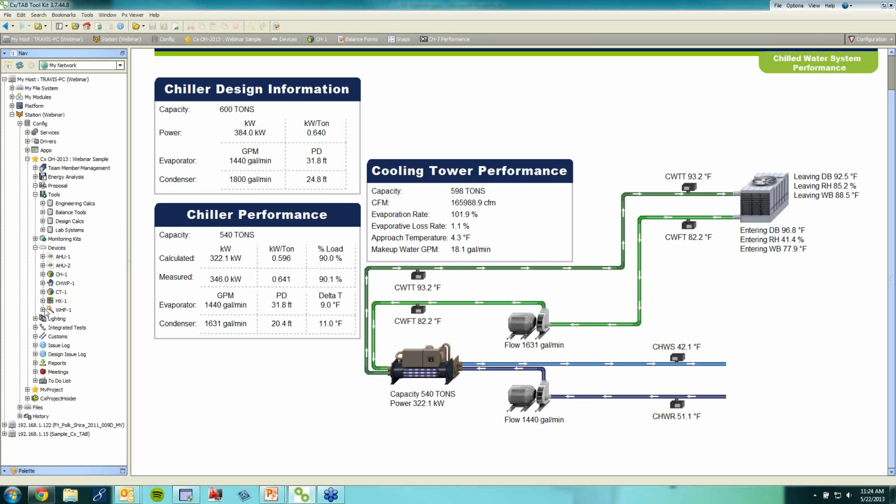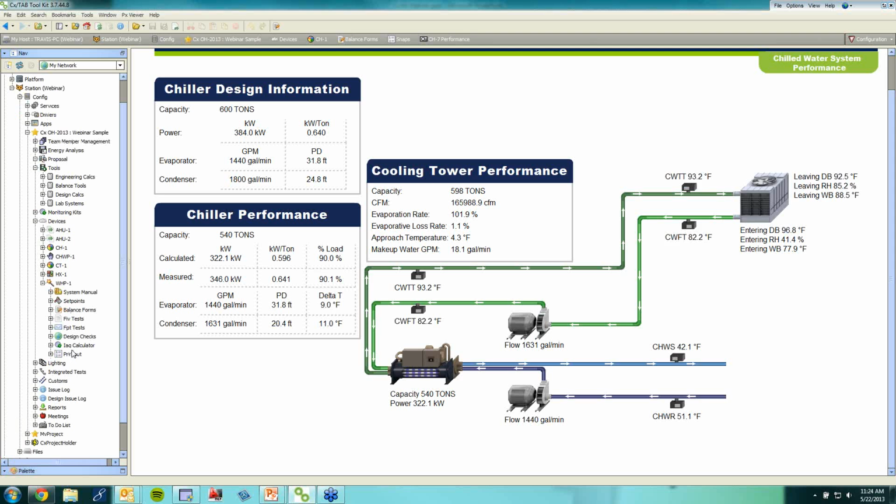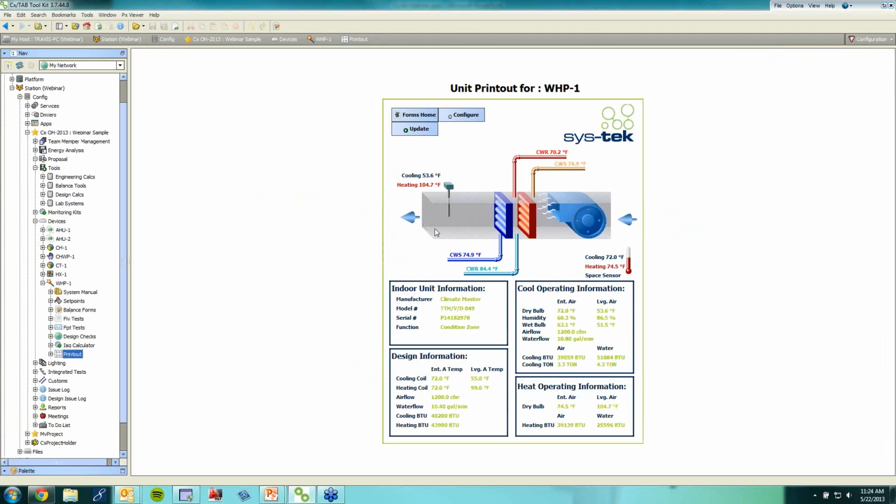There are over 42 different device types. In this example here, this is a water source heat pump, just as another one of the device types. Yet again, sticking with the mantra of trying to put all the information that would be required by the facilities personnel onto one given sheet of paper.